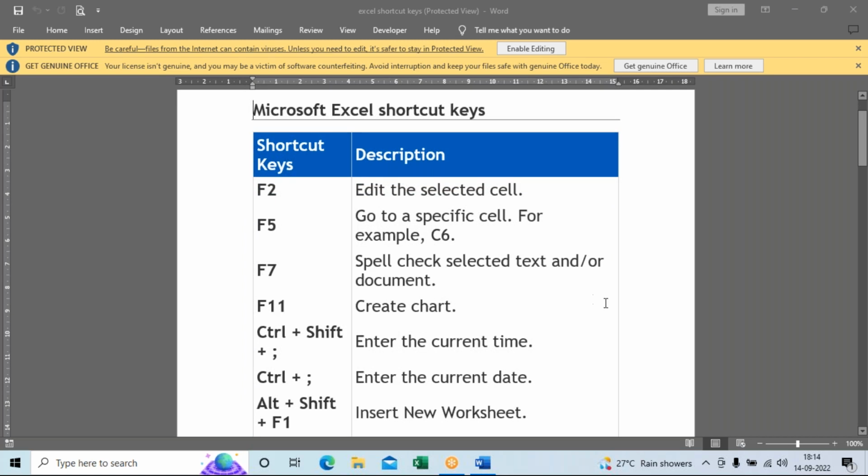Girls, some few shortcut keys are there. My important shortcut keys related to Excel. Copy down this.